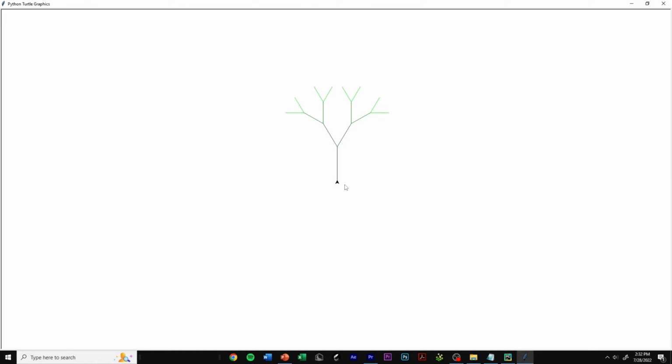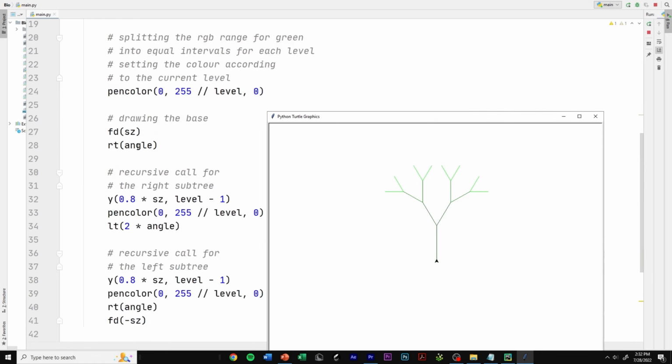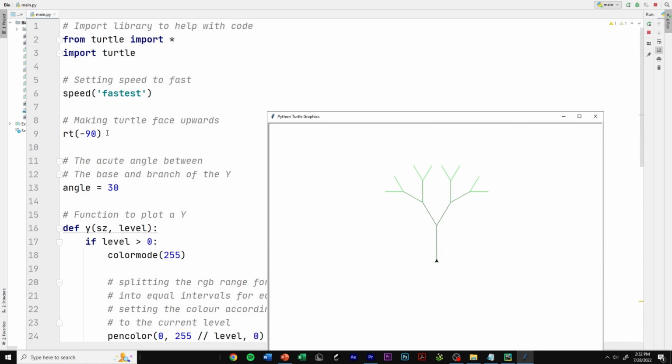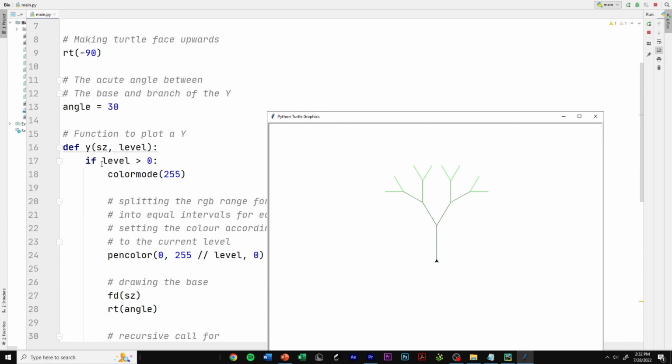So as of right now, we see that this is what our tree looks like. It's pretty small, but we can increase the size later on, which I'll show you how to do. But first of all, if we go back to our code here, we see that it goes to the angle of negative 90 degrees, right? So it goes upwards like this, and then it makes its first Y, which is a 30 degree angle. And then here we have our function, which makes it go into more Y's.